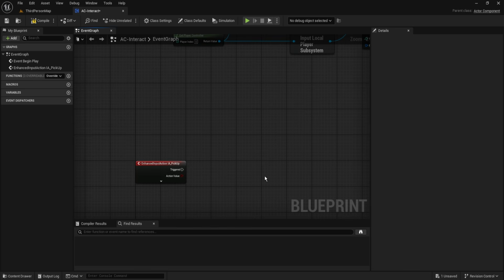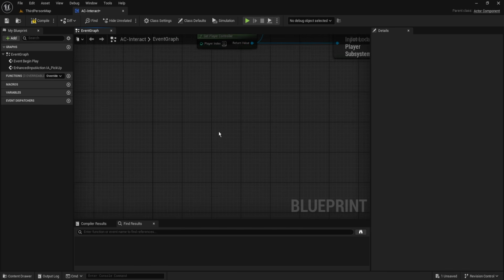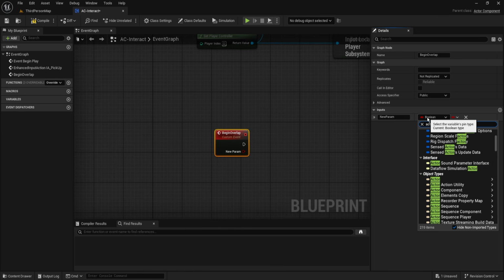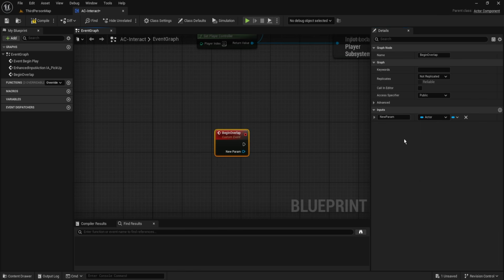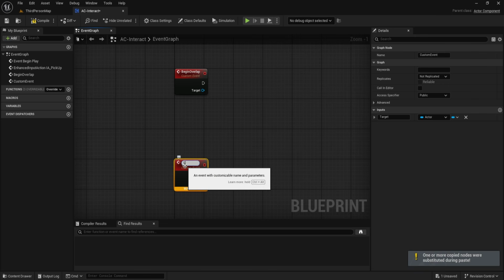We are good there. We're going to create a custom event. So search for custom event, and this is going to be called begin overlap. What we're going to look for is the actor. We're going to look at what actor we're overlapping, and that's all. We don't need to know if it's an item, we just need to know that it's an actor. So we'll call it begin overlap target. And we're going to duplicate this and have the same thing for end overlap.